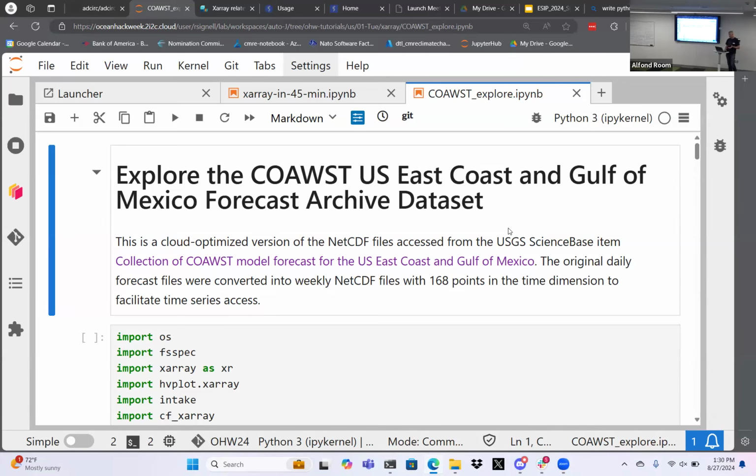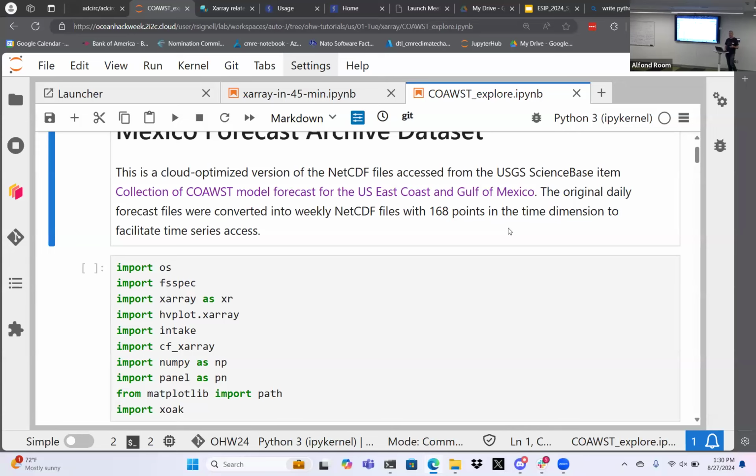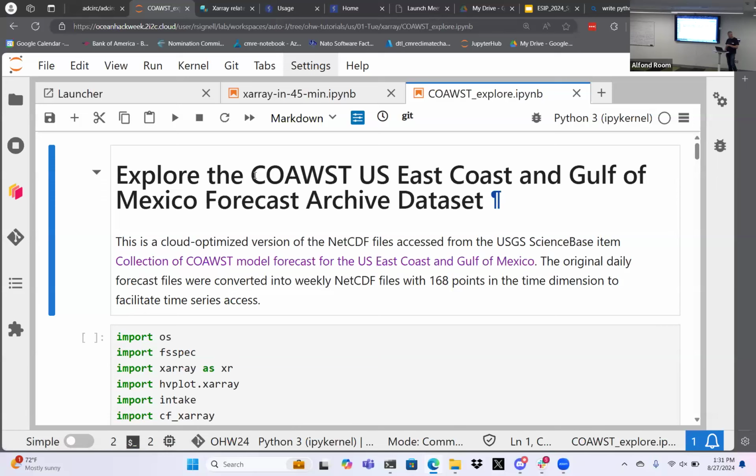We wrote a notebook to show how to use it. If you Googled COAWST, this is the coupled ocean atmosphere wave and sediment transport model. That's why it's called funny. And this model is very typical of the kind of curvilinear model output you see all over the place.